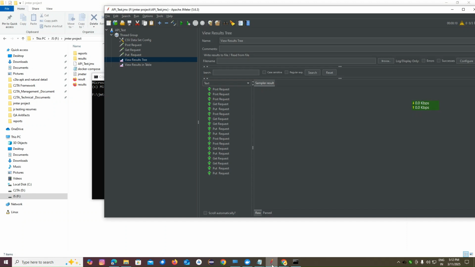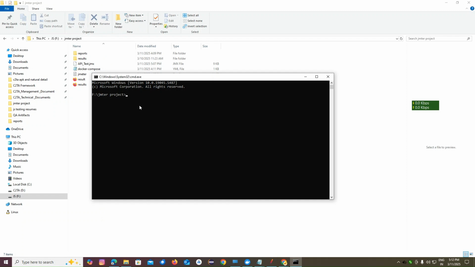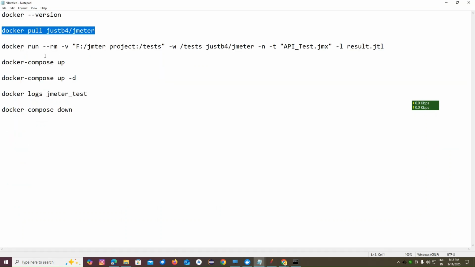Okay, now we already saw that it works in the GUI. We can also run and see it with the help of Docker in non-GUI mode. For that, the command is docker run, and hyphen rm. The docker hyphen rm means it removes the container once it stops running. After it runs, it removes the container.